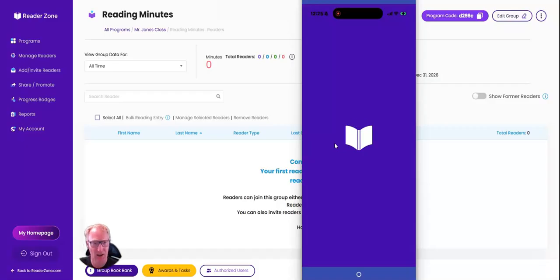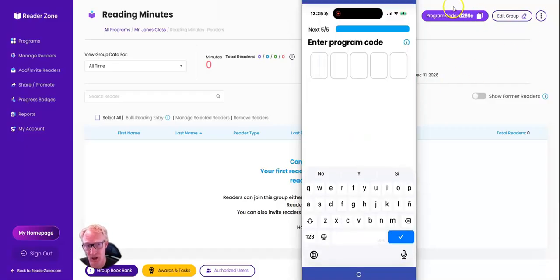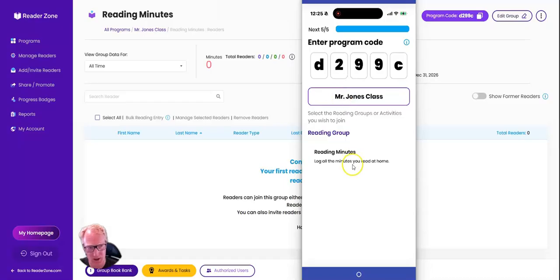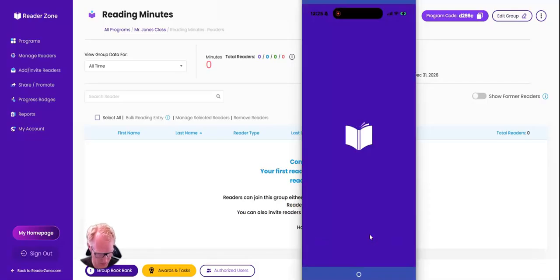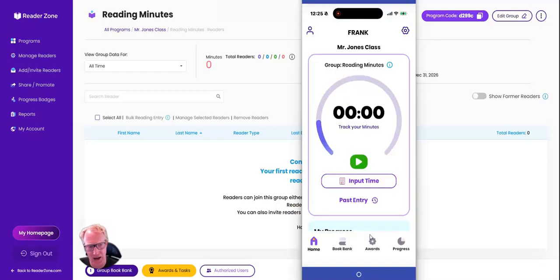Click Next, and this is where that reading program code that we generated will be handy. So I'll enter that code in here, and let's see how it looks to join a reading program. You'll see Mr. Jones' classes right here, and this is my reading group. If I have multiple reading groups, they'll be lined up down here, but I'll click Join that group, and I am done. I land on this screen where I make my reading entry.